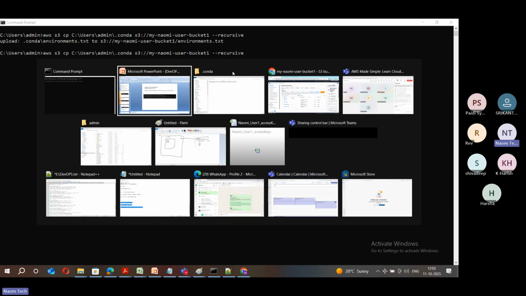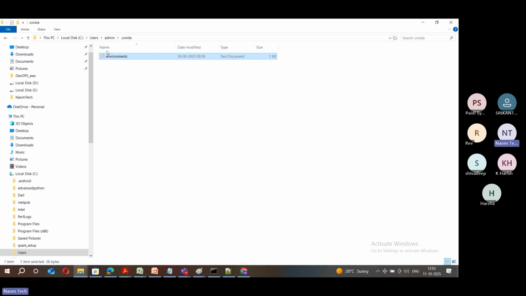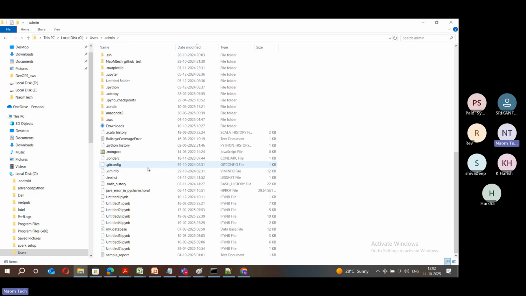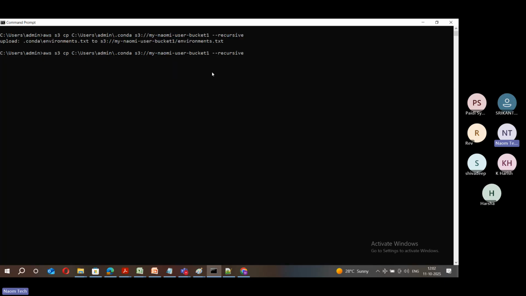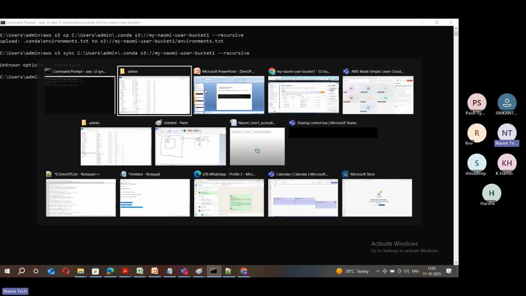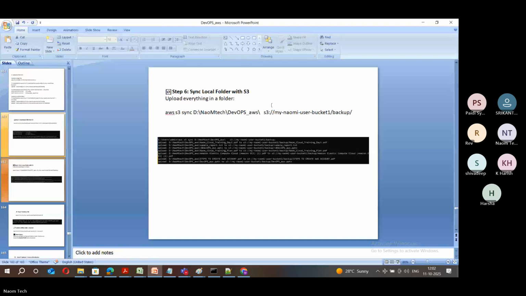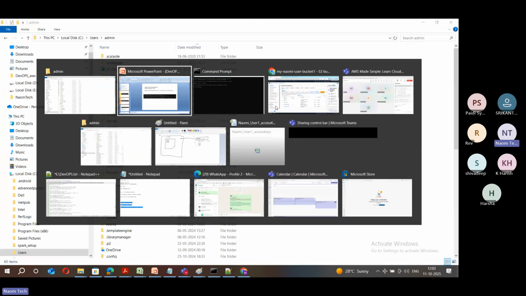Now, if I use admin, what happened? Admin has so much information. I don't want all that in my AWS. So what I do now is limit it to only some specific thing. Instead of cp, let me just try sync. Enter. And when you are using sync, we can remove recursive. Then run this now. Yeah, this should be perfect.